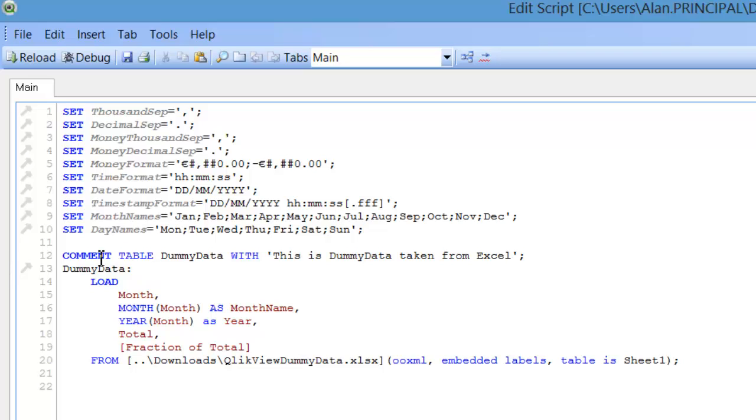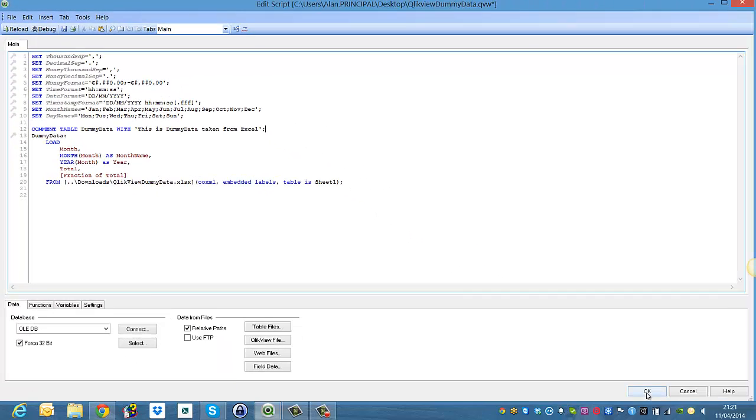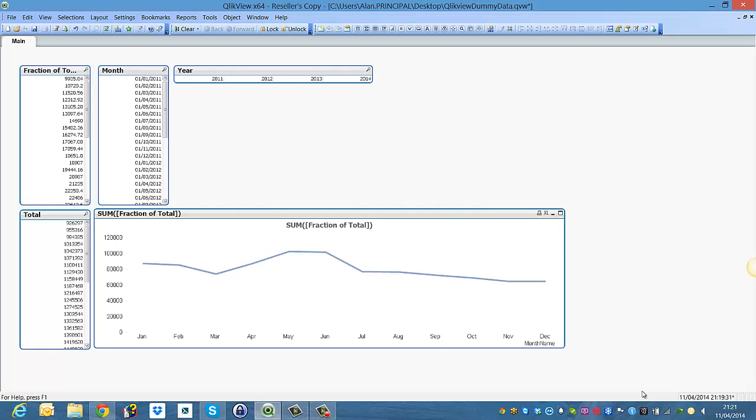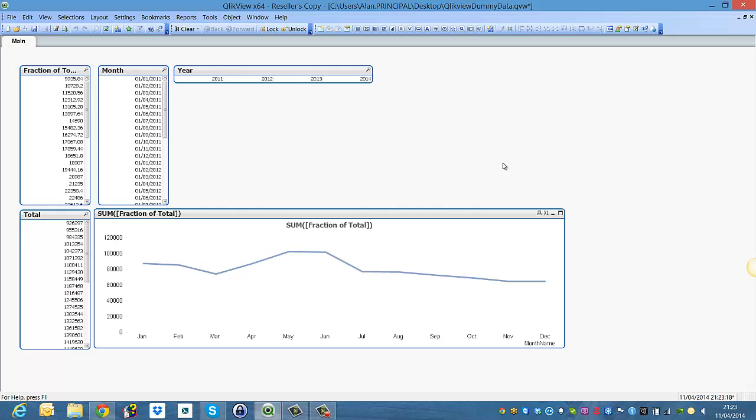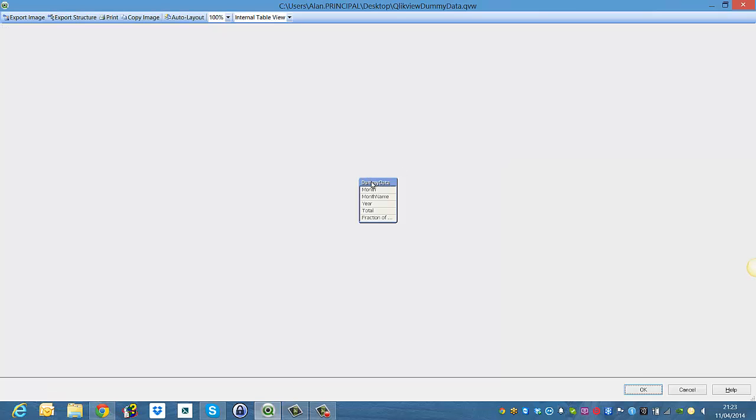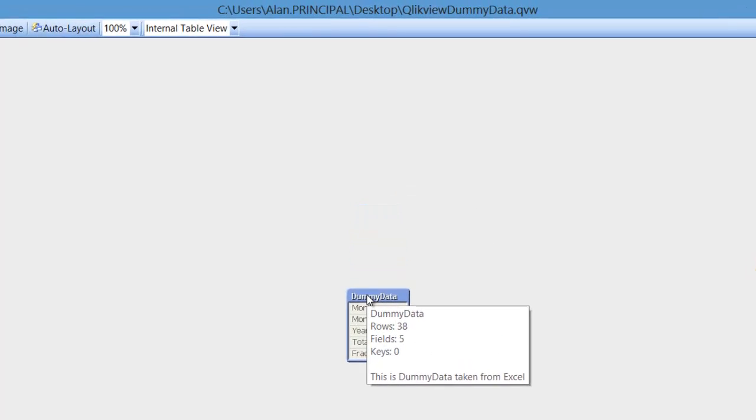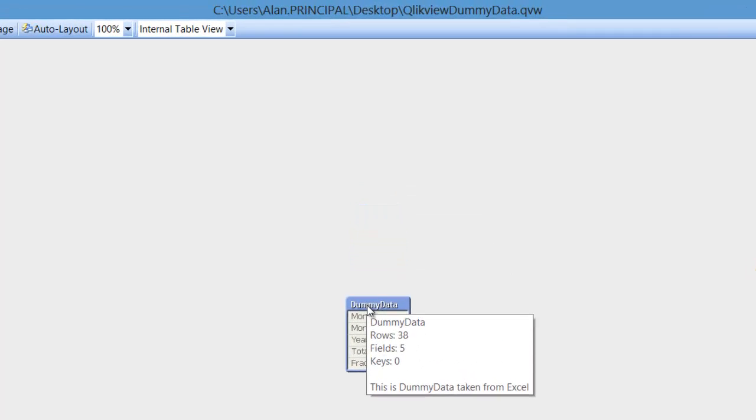So just make sure you get your table name correct, put your text in single quotes, and don't forget your semicolon. So just click OK, press Control and R to reload, and as soon as the reload is finished, just press Control and T to go into the table viewer. And now if you hover over dummy data, you can see we've got our text at the bottom which says this is dummy data taken from Excel.